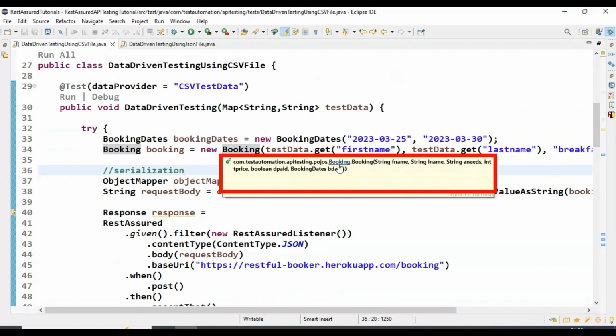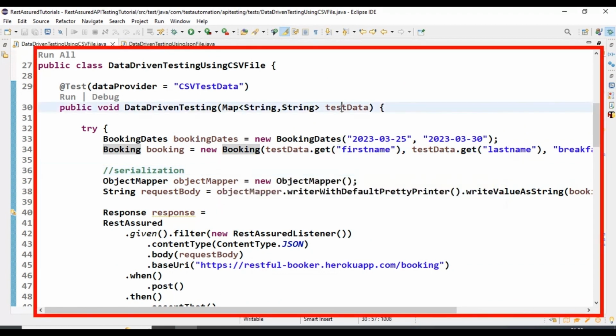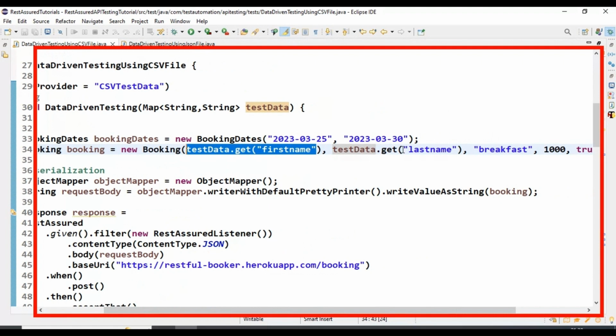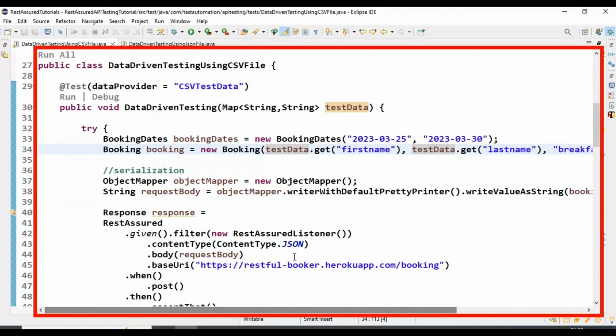Now in line number 34, in the booking object, we are passing all the data. If you look here, firstly we are passing the first name, last name, additional needs, the total price, deposit paid, and the booking dates. I'm using the test data, and here I have specified test data dot get. Here we have specified the first name, so by using the key name we can get the value from the CSV test data file. We have passed the first name, then the last name. Then we need to pass our total price, right? So let's get the total price.